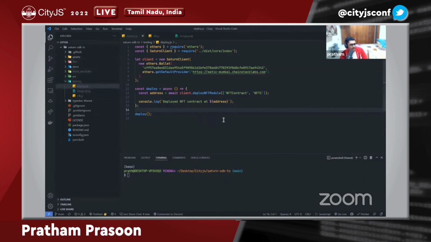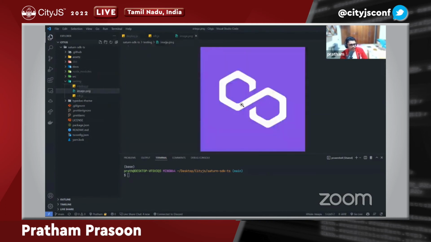So there are two parts to this. What we're going to achieve is we're going to mint this logo as an NFT on the blockchain, and we'll even be able to see this show up on the blockchain, which I'll show it to you in just a second.